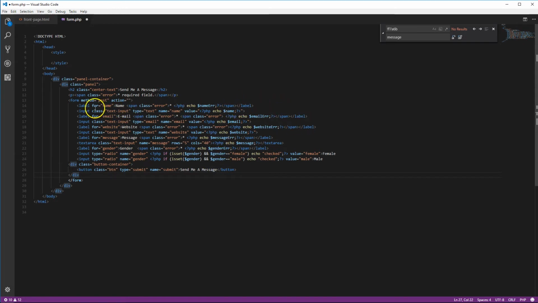So as you can see right here, the label says for name, so that's just saying that this label is for this input. And then basically, this is the error, and we have an error class that I'm going to bring in as well. And then from there, we're going to echo out if we have an error. So let's go back in there and let me paste in all the styling so you guys can see the basics, and I can walk you through this.